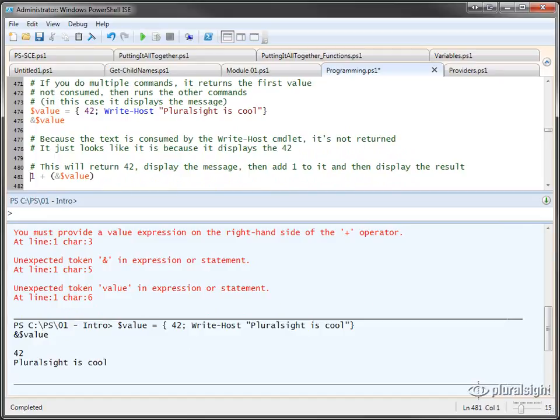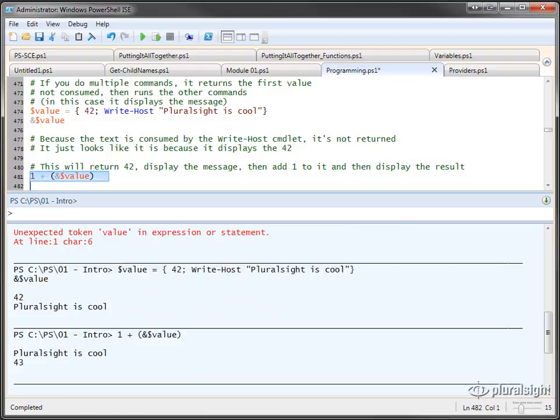Now, down here, I'm actually going to do something with that 42. I'm going to add it to the number 1. So now what's going to happen, it's going to return the value of 42. It's going to execute my write host command to print PowerShell is cool to the screen. And then it's going to take that value I returned of 42, and it's going to take it into the rest of my equation, add 1 to it, and give me the result 43.